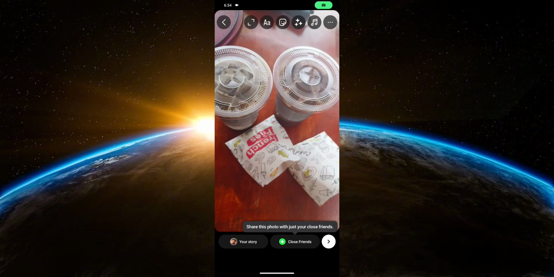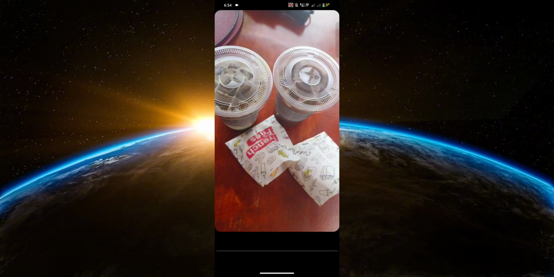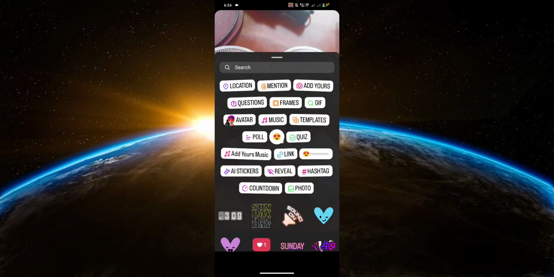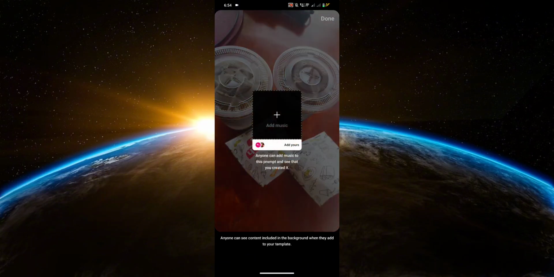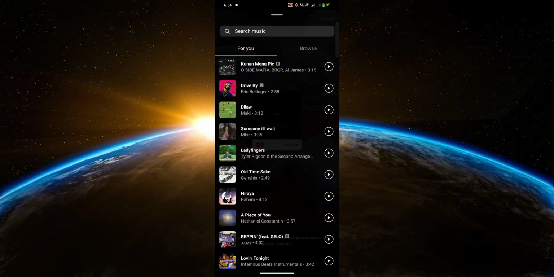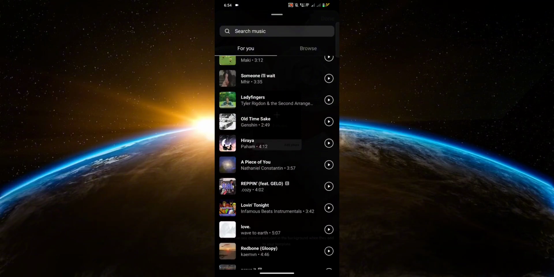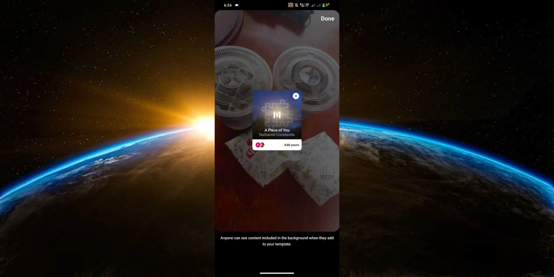Once you've got your photo, click this sticker icon at the top. Now from here, you can choose between Add Yours, a picture, or Add Yours music. I'm just going to pick Add Yours music as an example, and then you just click the plus button in the middle, and now here, you can choose from any music that you want to add to your story. And that's pretty much it.